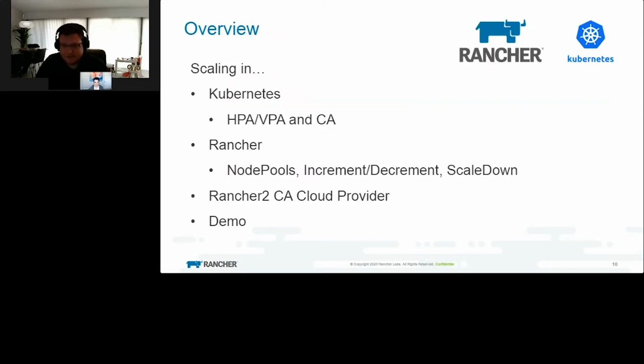Okay, so scaling. I'm going to be going over the basics, where some of this stuff started, where it came from. I think we have to go back to what Kubernetes is doing themselves for scaling. So I'm going to start off in the Kubernetes world, and introduce you to the HPA, the VPA, and the CA, which is Cluster Autoscaler. I'll go through the acronyms here. HPA, Horizontal Pod Autoscaler. VPA is the Vertical Pod Autoscaler, and the CA is the Cluster Autoscaler.